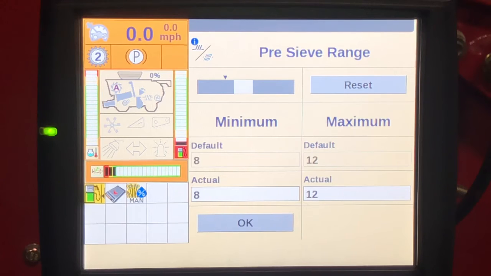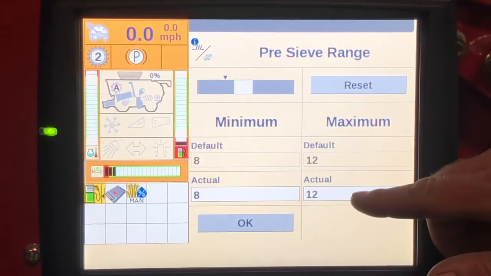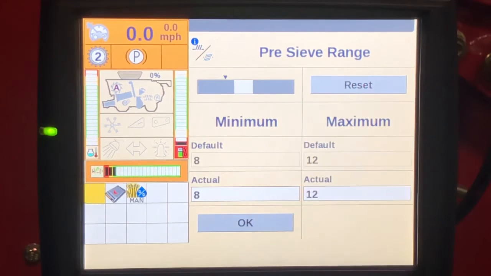So in wheat, for example, I think it can go up to 8 or 10 millimeters. We'll set the maximum at around 6 and the minimum around 2, and then it's got to work within that range there.